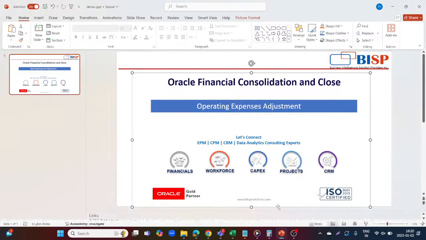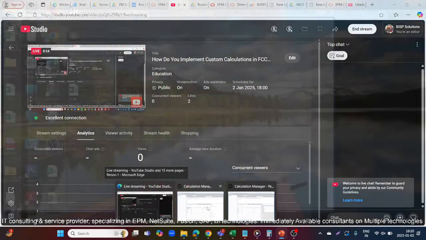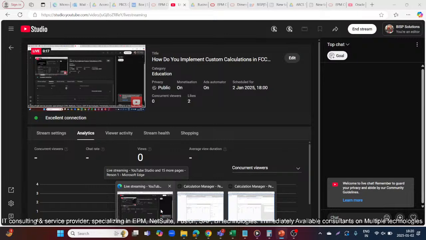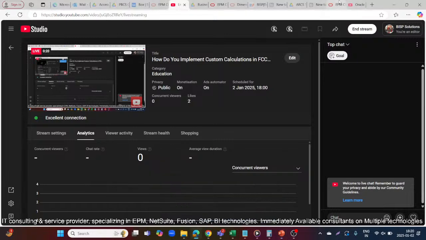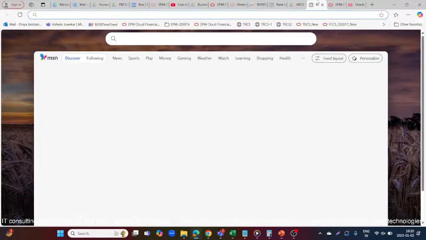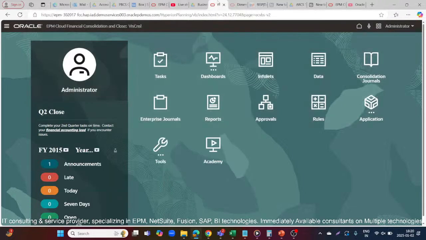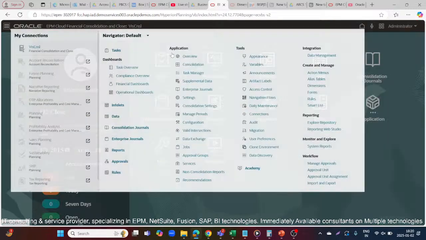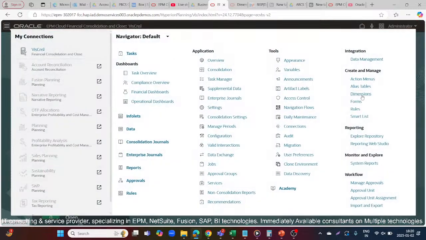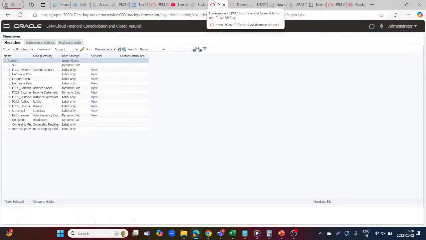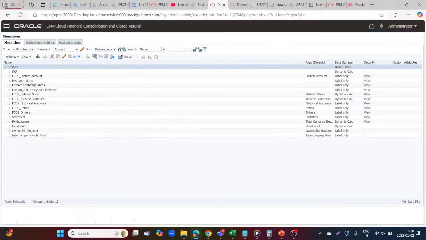So our today's topic is operating expenses adjustment. So let's go and see the dimensions and see whether we have the operating expenses or not. The seeded account member created or not in account dimension.